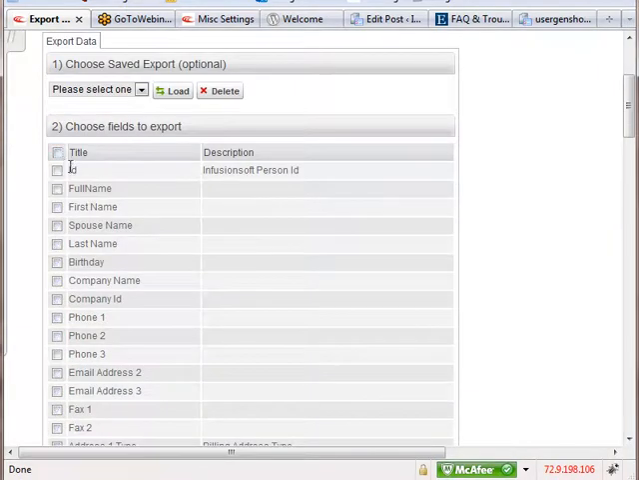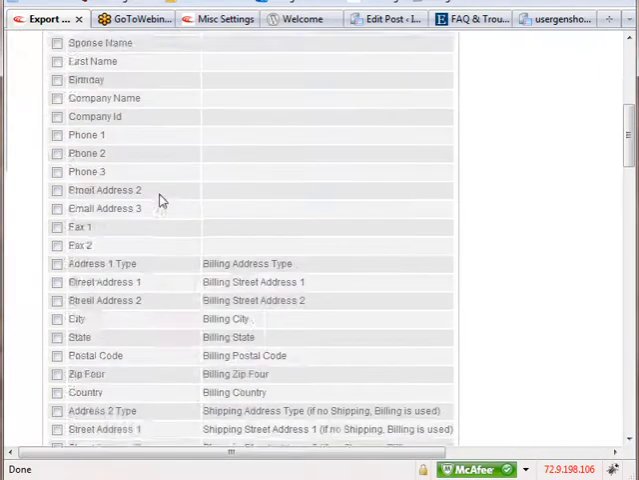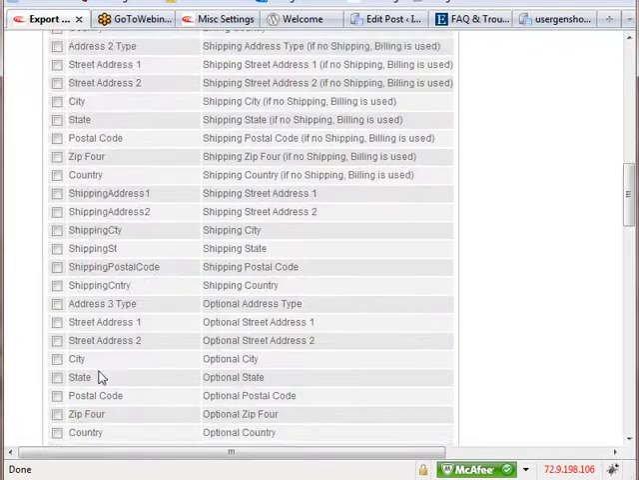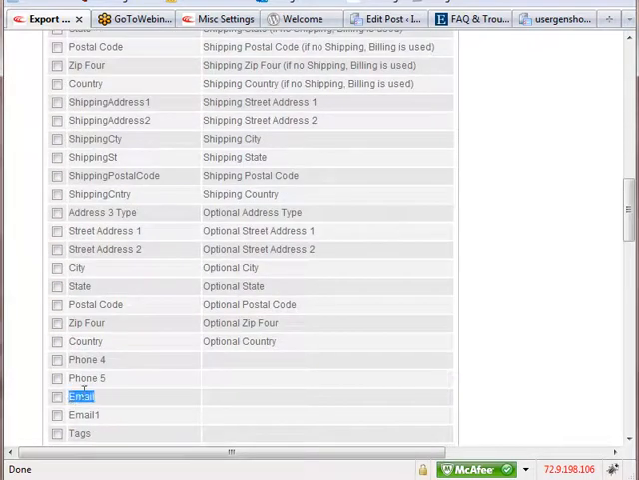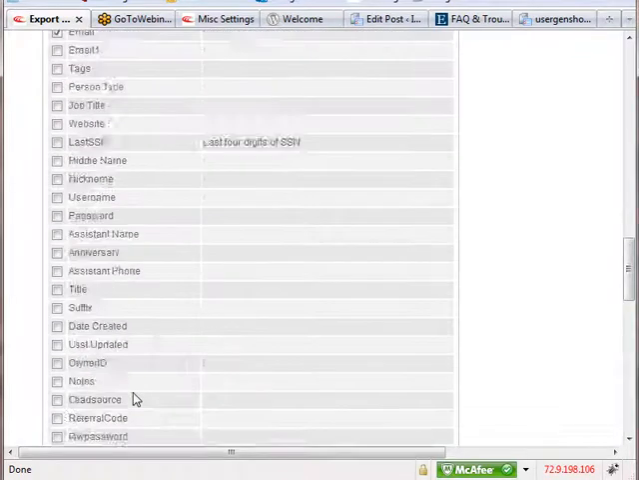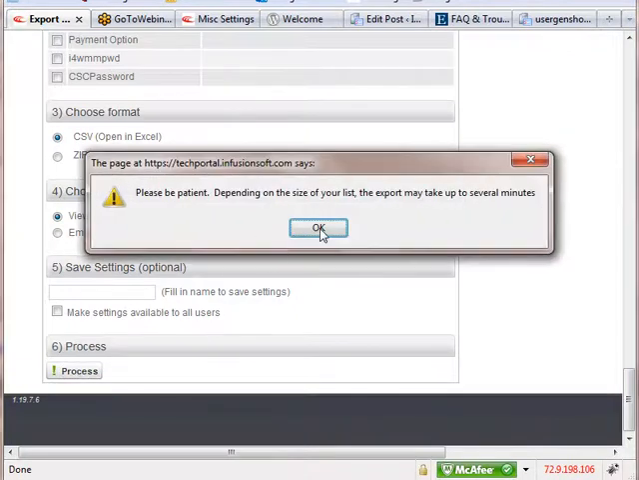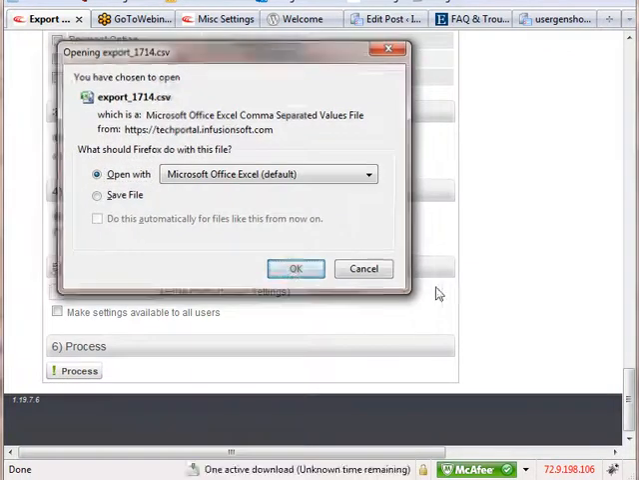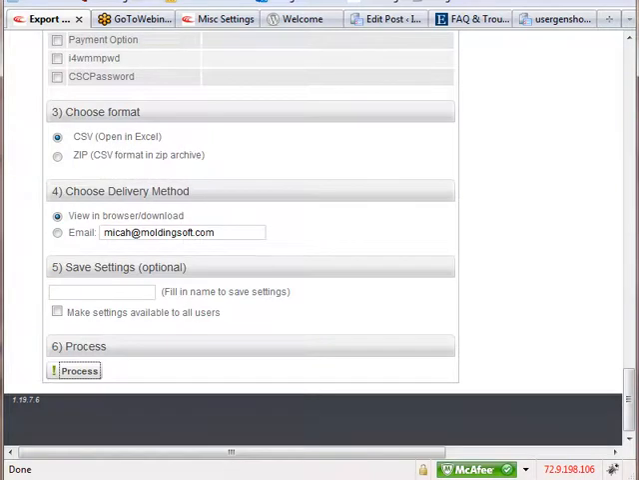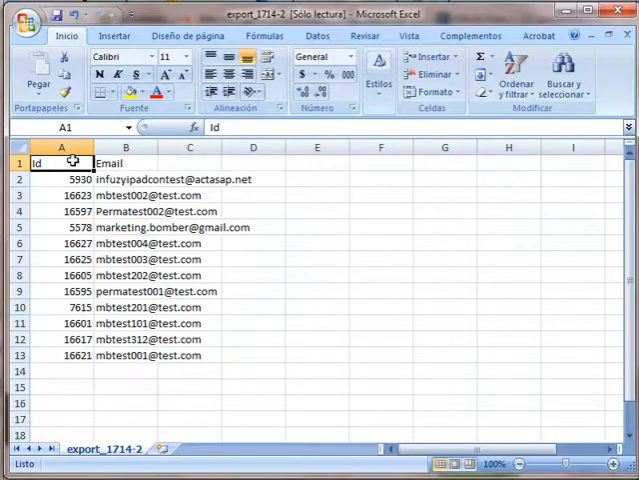The only two fields I want to export is the ID of the contact, and then if I scroll all the way down, it's kind of in a funny order, but the email, the main email, not email 1 or 2 or anything like that, just email. And I'm going to go ahead to the bottom and process this list. So I'll open that up, and you can see what I get from Infusionsoft in that case is I just get 2 columns. I just get IDs and emails.